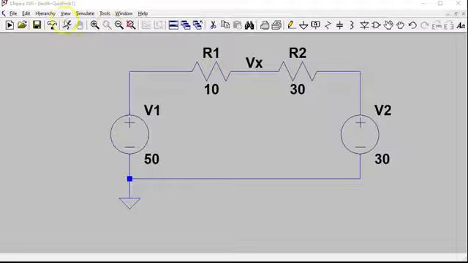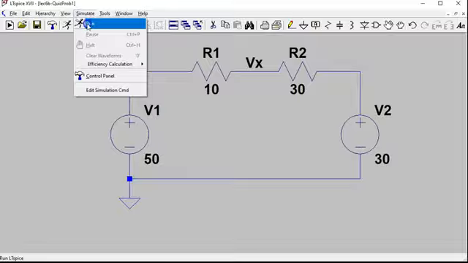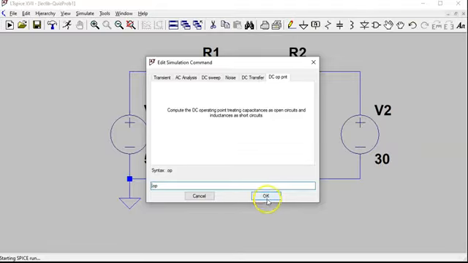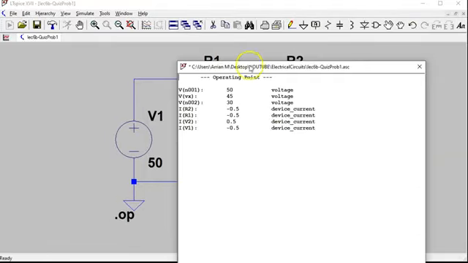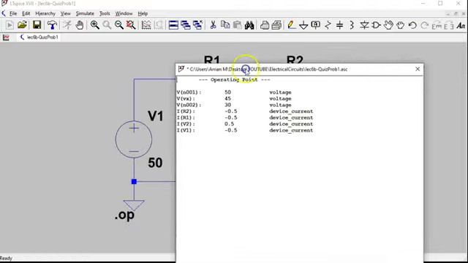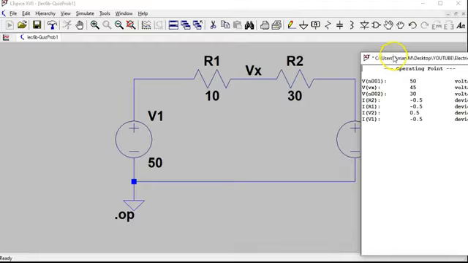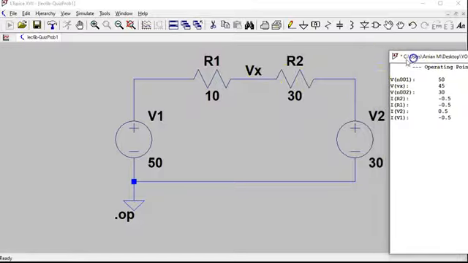Now I'm just going to go ahead and show you this since the first one didn't allow me to. I'm going to click on Simulate Run, and I'm going to go to DC operating point at the end here and click OK. And that's going to calculate the values for me. So let me just move this here. And we're going to see here that VN1, I haven't labeled this node, but it's node 1 here, is 50 volts as expected with respect to ground. Node Vx, which is what we care about, is 45 as we calculated. Node 2 here is 30 volts as expected with respect to ground.